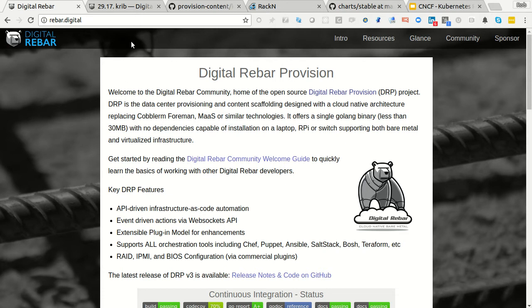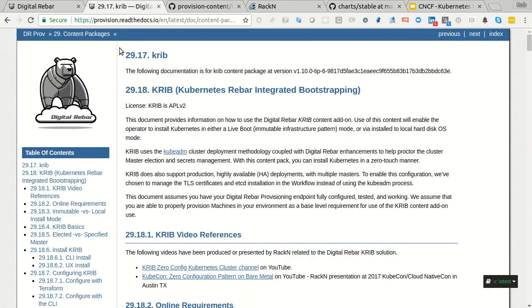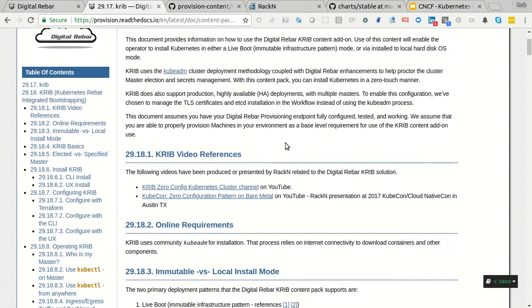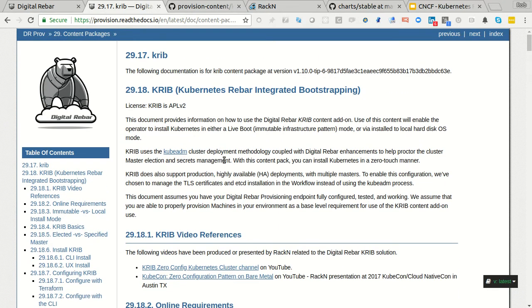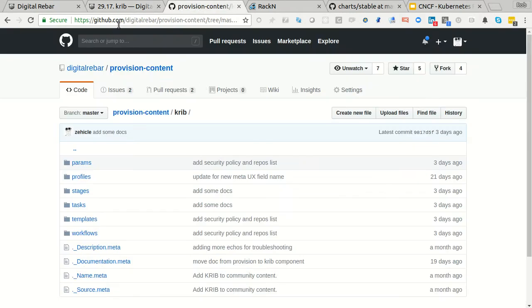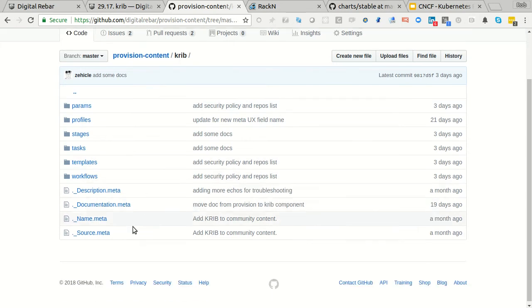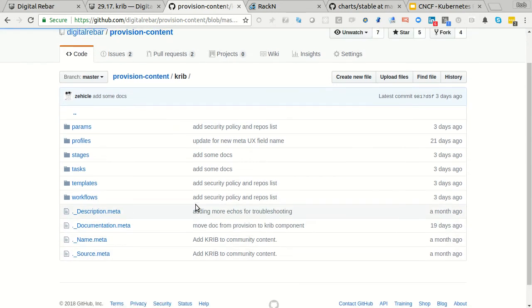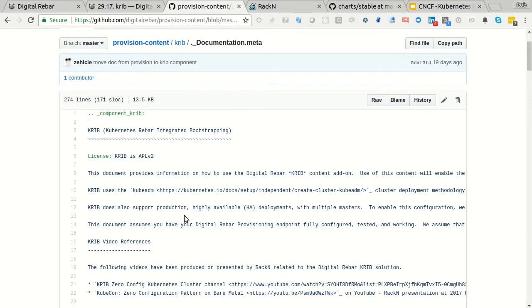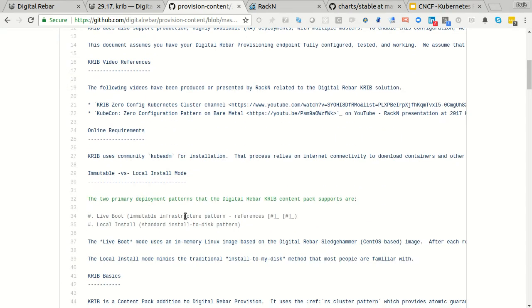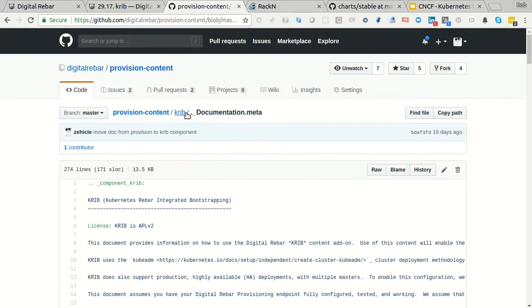So this is the Digital Rebar Project homepage at rebar.digital. This is the KRIB documentation, which is integrated into Digital Rebar as an automatic build from the GitHub content under Digital Rebar Provision Content, KRIB. And then all the documentation, if you want to update, extend, add, make things better, is actually baked right into the content library. So every parameter, everything actually automatically builds the documentation right there from the sources. Super proud of this feature. We've been doing this on a whole bunch of things. But it's not why you're listening to the video.